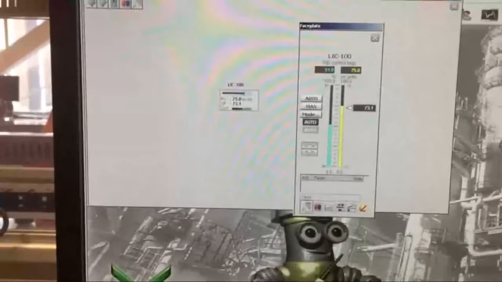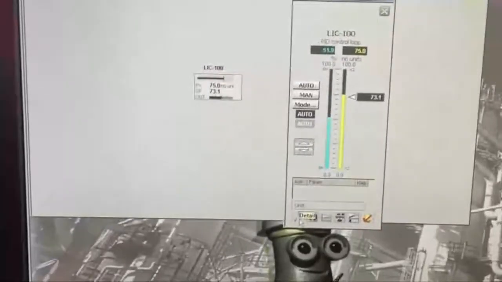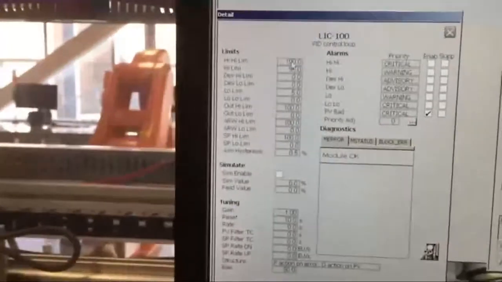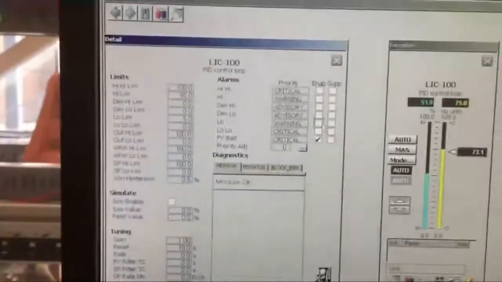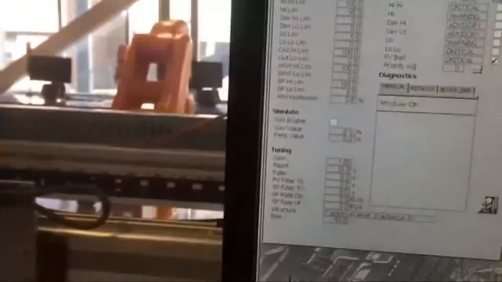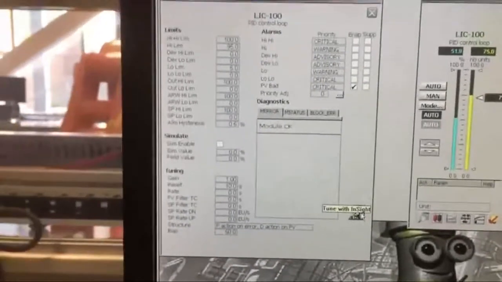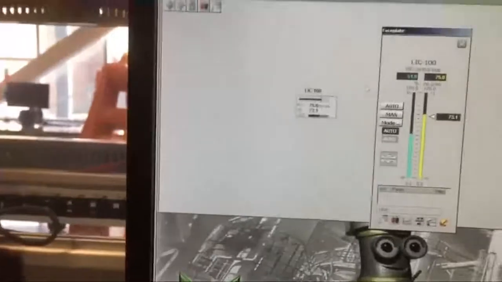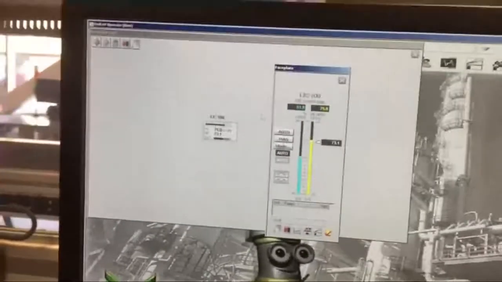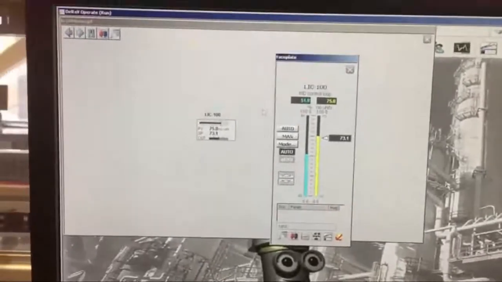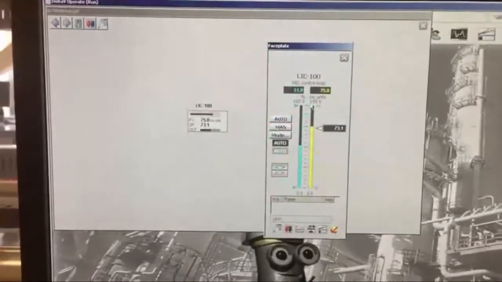There's other stuff that we can do. Like if we click on the detail button down here, it's going to bring up things so we can change limits, enable any alarms, simulate values, or set up tuning parameters. And right here is a link to Tune with DeltaV InSight, where we can do an auto tune on this control loop. So very handy. It makes it very quick and easy to build your HMI application in Delta V by having these pre-configured Dynamo sets.